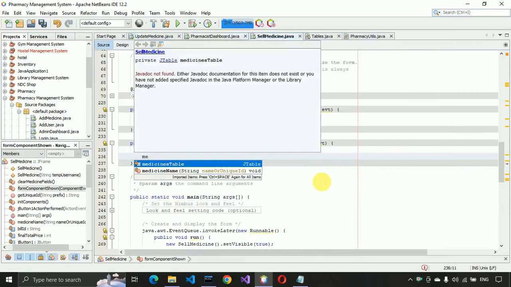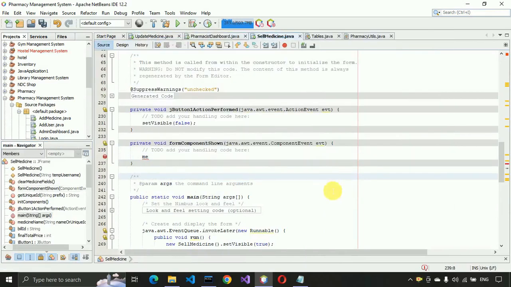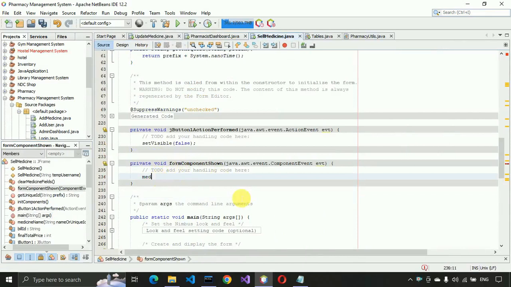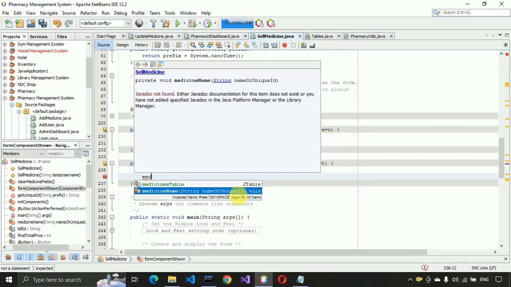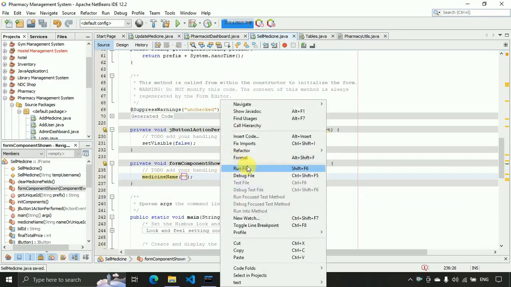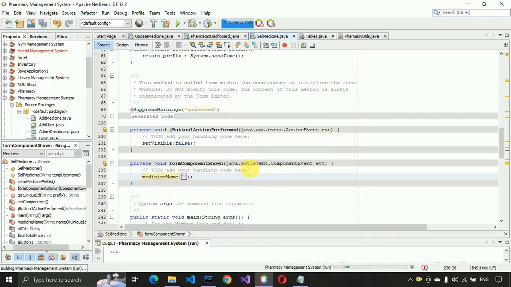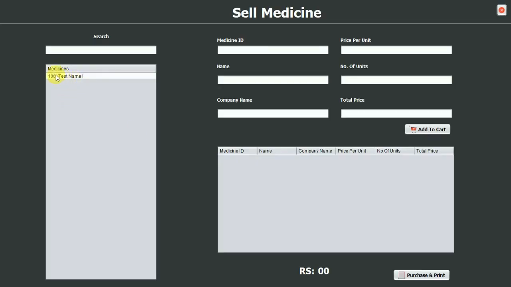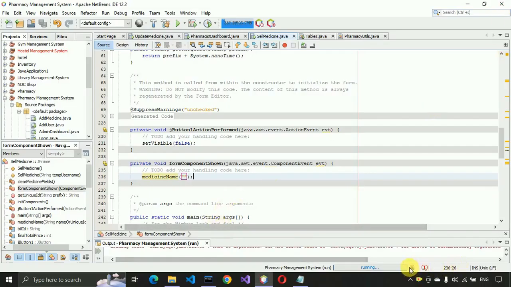We are going to call the medicine name method, and we are not going to pass anything. So this method will be called whenever we run this. Let me run this one, and you see we are able to see here 100 and the test name, which means that we are able to call that method. Let me stop this one.